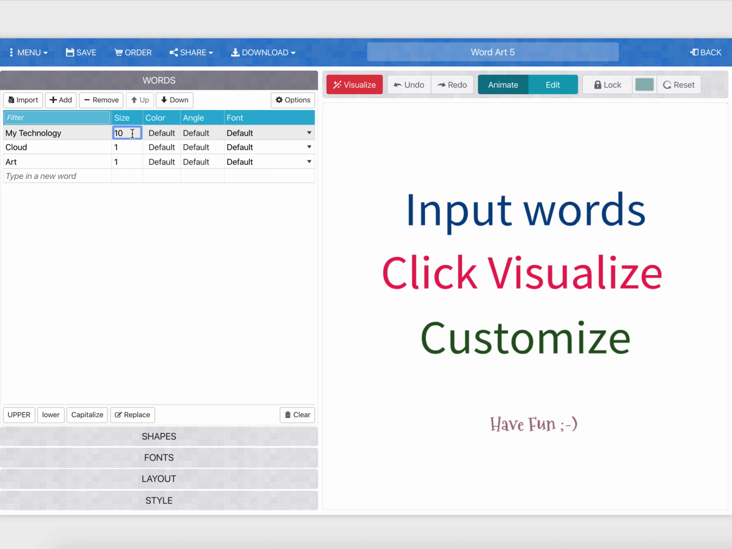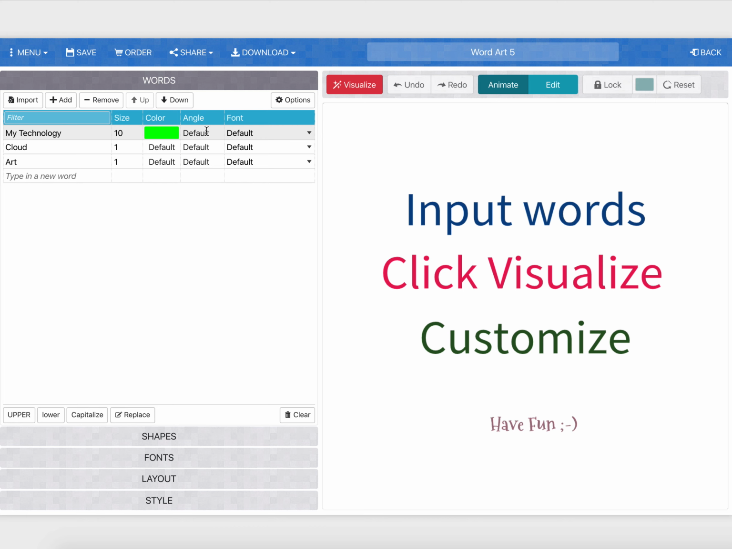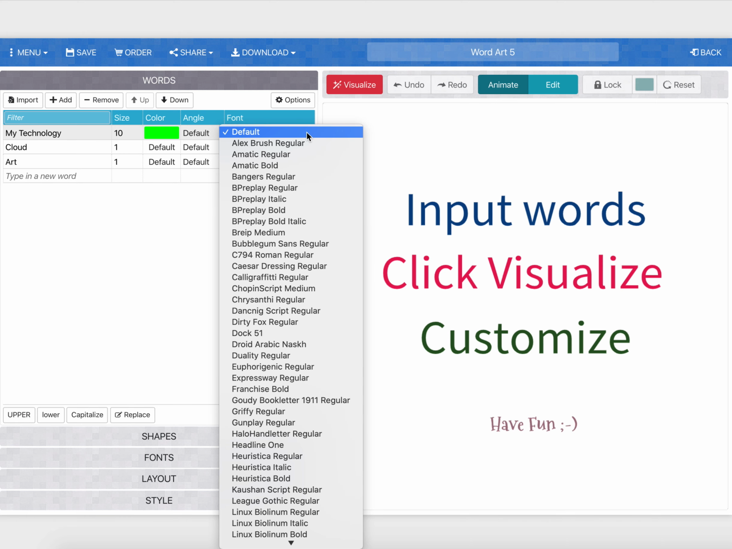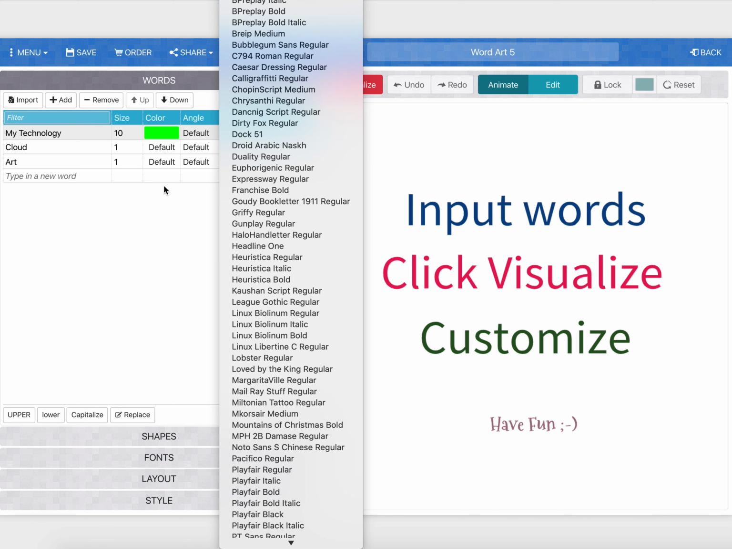All right. And so then what you're going to do is you have these options here. We're going to click color. So you can choose whatever color that word is going to be in your word art. So I'm going to click apply. All right. And then there's an angle option, right? We can leave that default. And then there's a font. So there's a bunch of different fonts that you can use. I'll show you how to look at those in a minute and see what they're like.